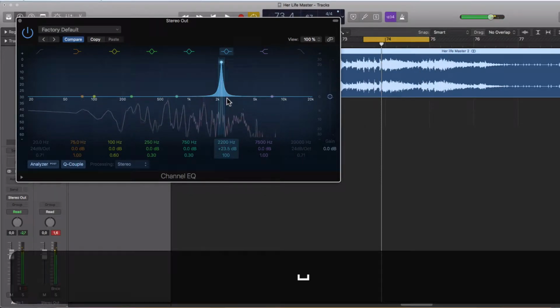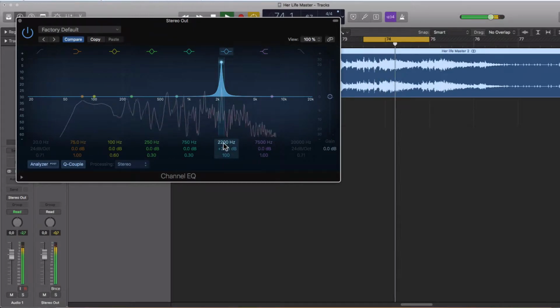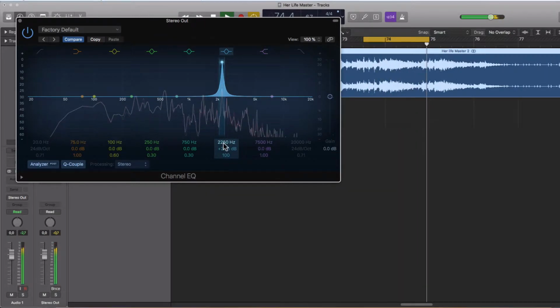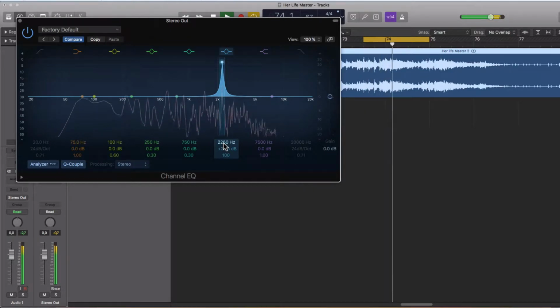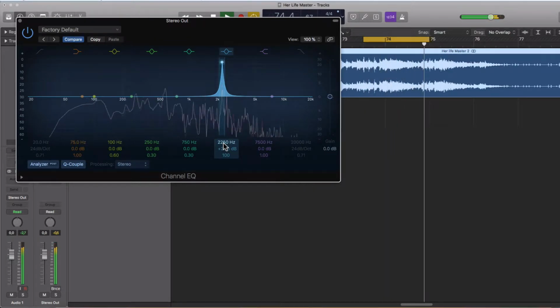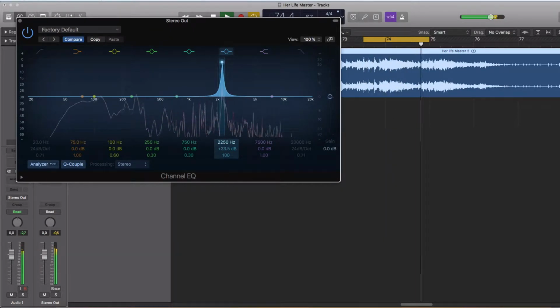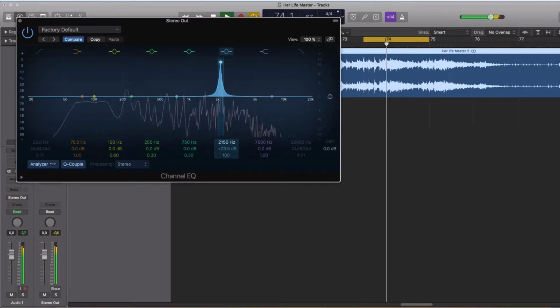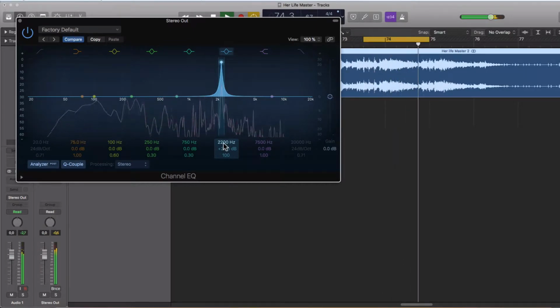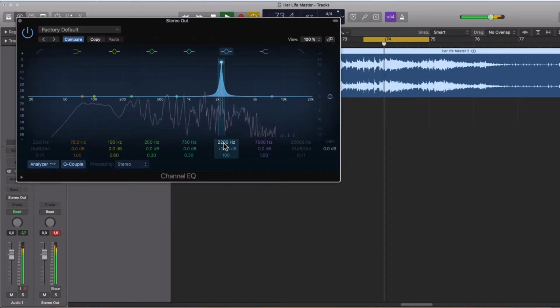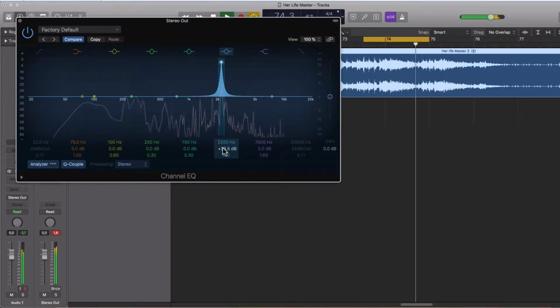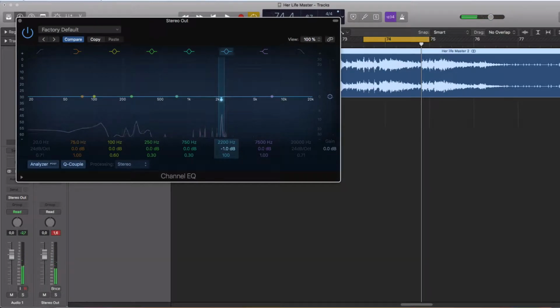This might be loud for you guys there, I don't know. So I think we got a master peak here at 2200. I'll just pull it down 2 dBs and look for another one.